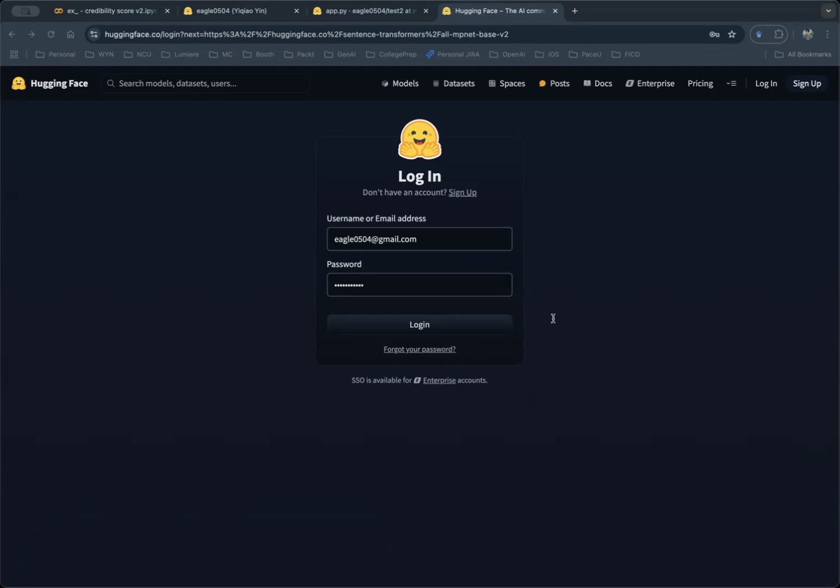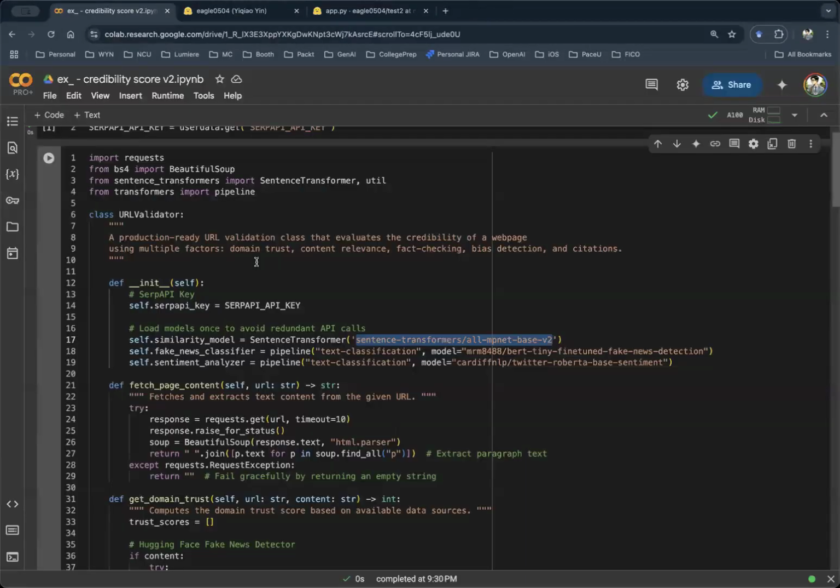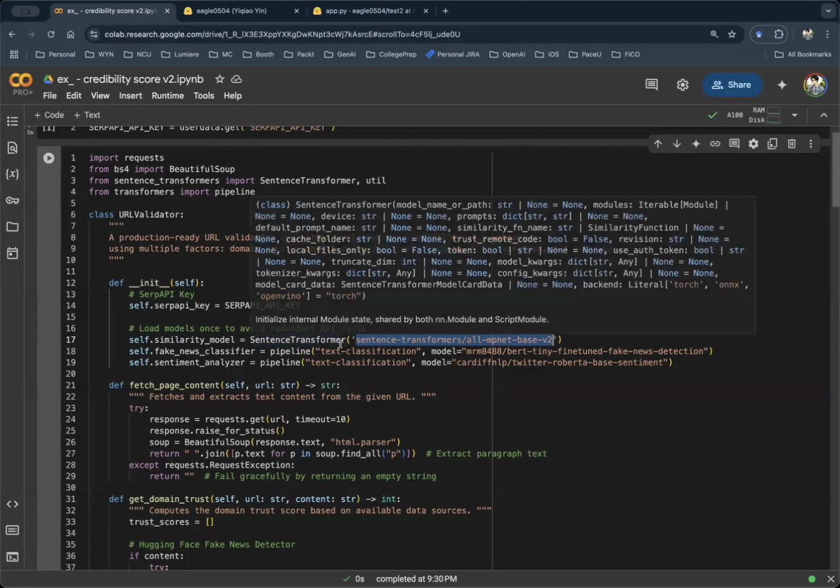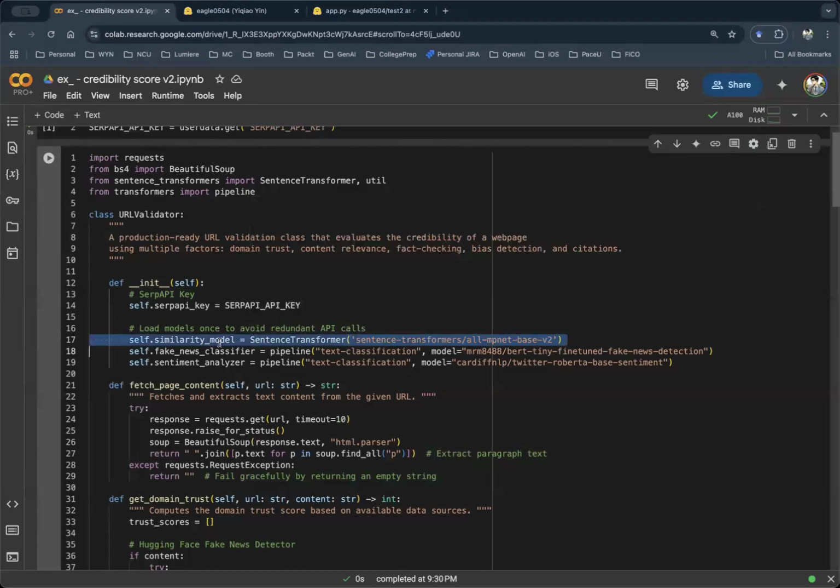So let me give you a small example or a test case to help you understand the model. Let's go back to the original code. Now you get the idea, right? This similarity model, fake news classifier, sentiment analyzer, they are all just models on Hugging Face that we can pull. And if you don't understand any of them, you can go on these links and try out all of them. So let me show you the second one, just as another example.